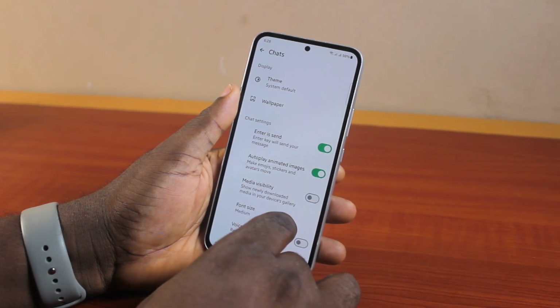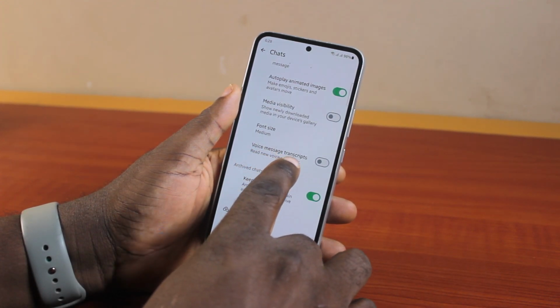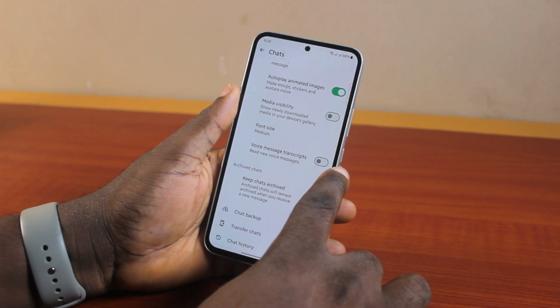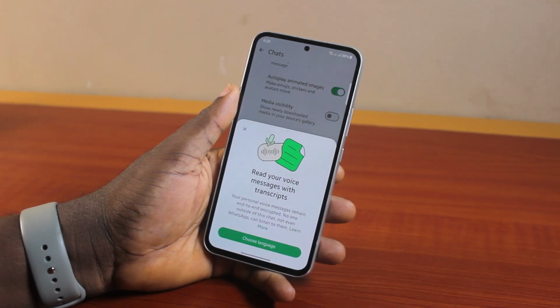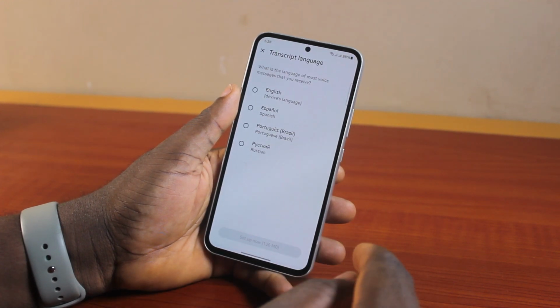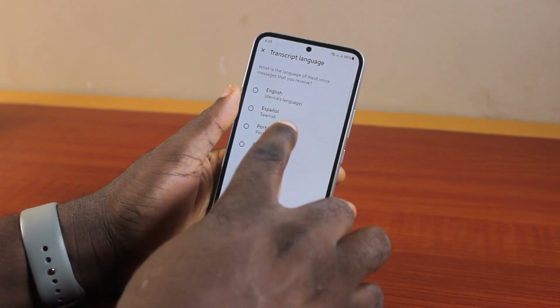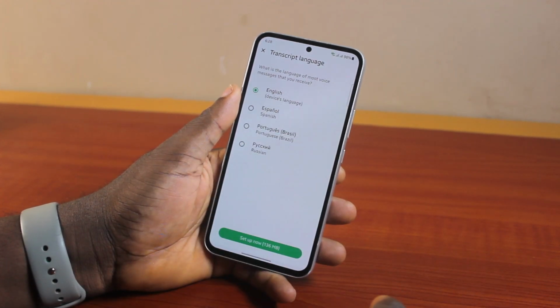Now, once you click on chats, scroll down the chats page. Here, there is a new feature called voice message transcript. Go ahead and turn this on. It says: read your voice messages with transcripts. Then click on choose language. Select the language you want to read your voice messages in transcript. Here, I'm going to select English. Then click on set up now.